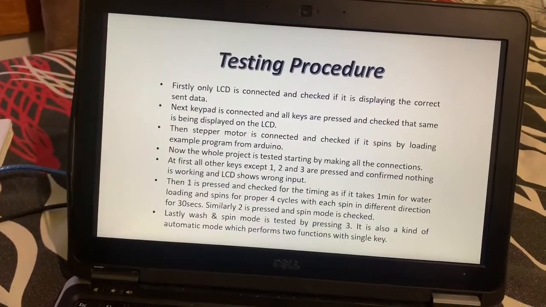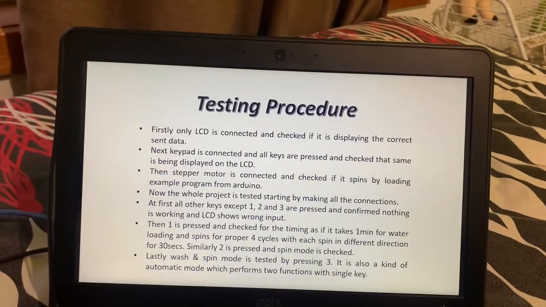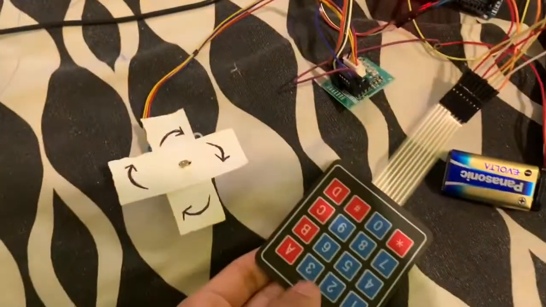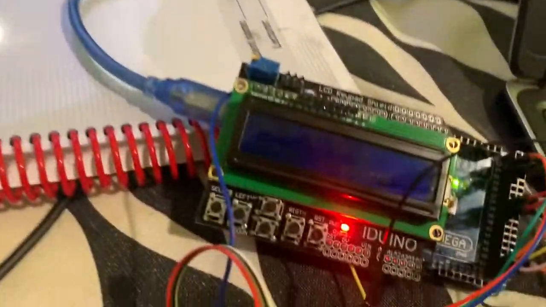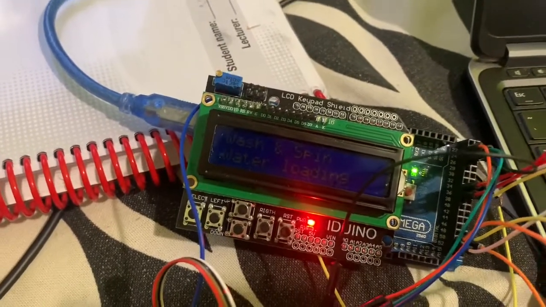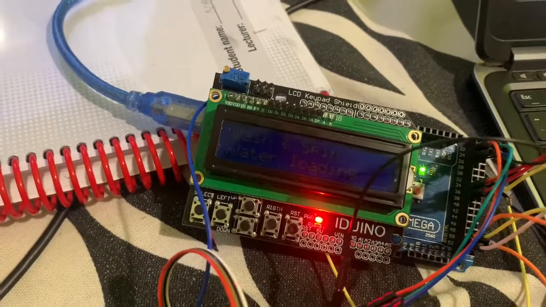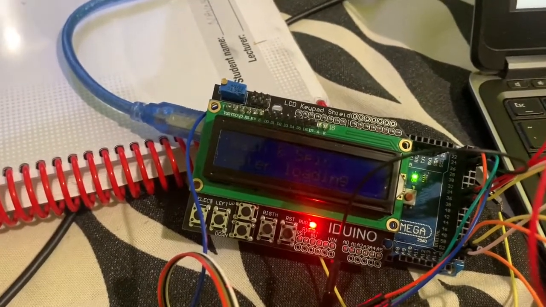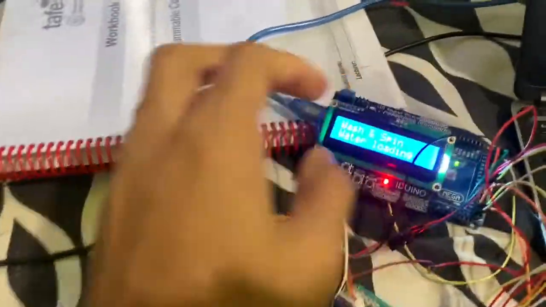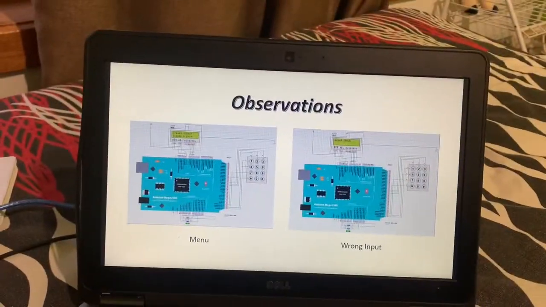Lastly, the wash, spin, and spin mode is tested by pressing 3, which is also kind of an automatic mode that performs two functions with a single key. When we press number 3, it will show wash and spin, water loading. It will load water first, and after that it will start our wash cycles, and after completing all 4 wash cycles, the spinning mode will start. So this is our part 3 mode.